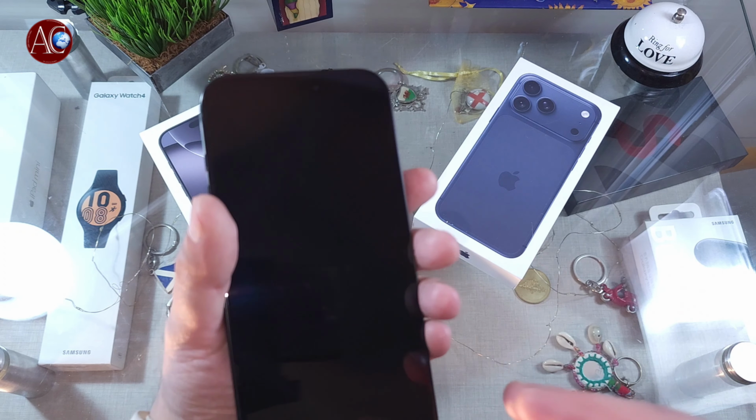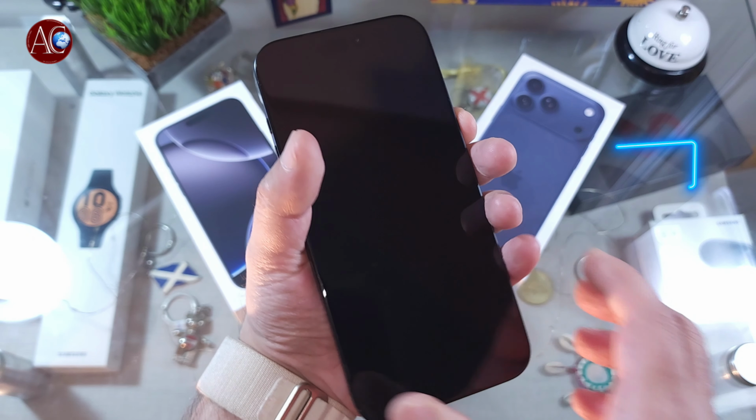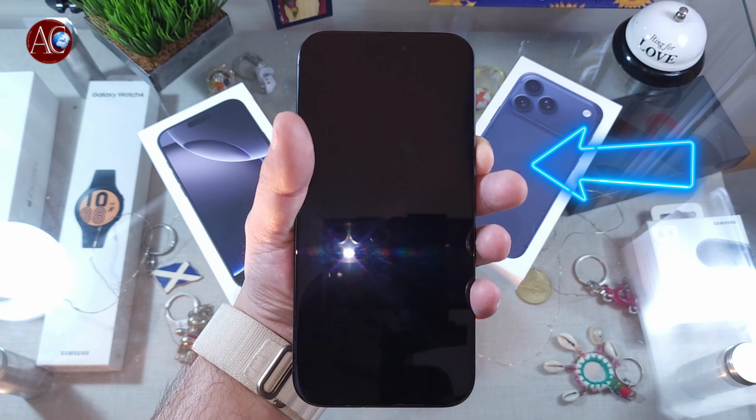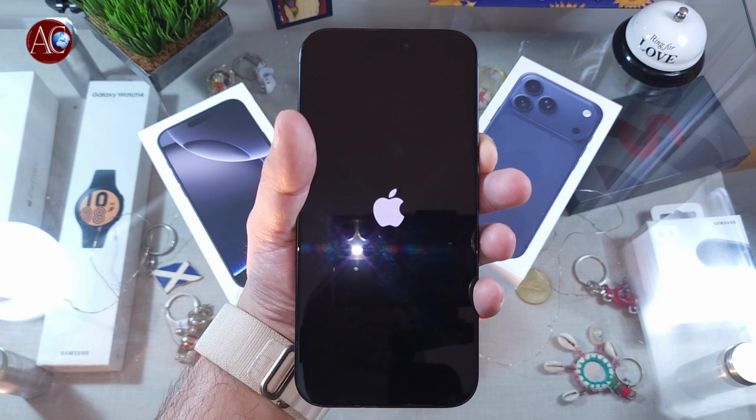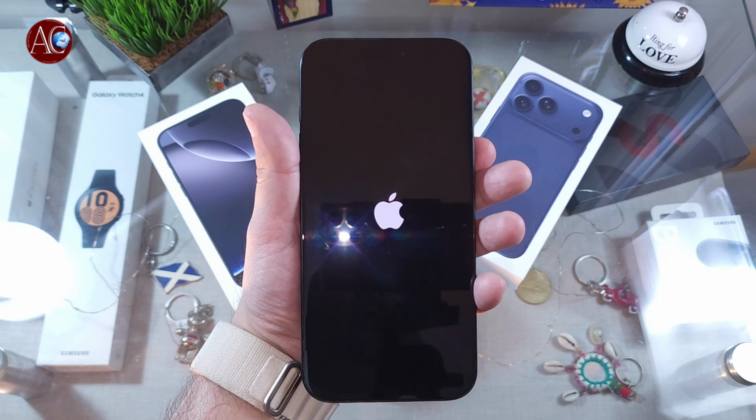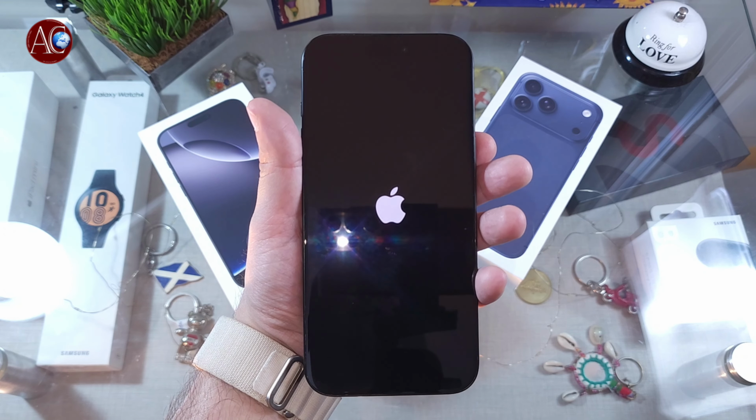Normally the power button of the phone is here. You have to press the power button, click this one and hold for a few seconds. Let's see. When you see the Apple logo, you have to leave this one.